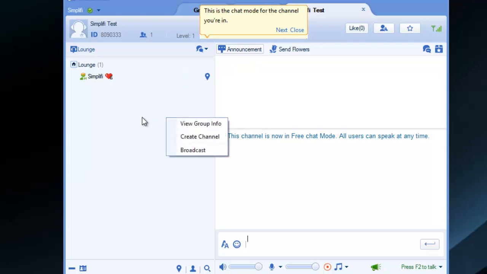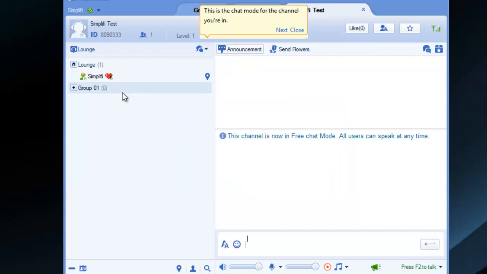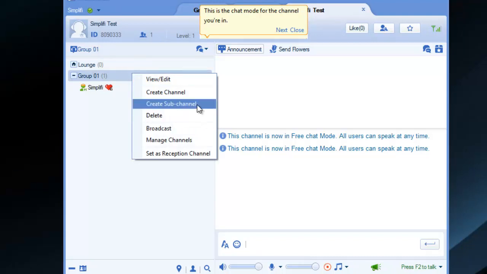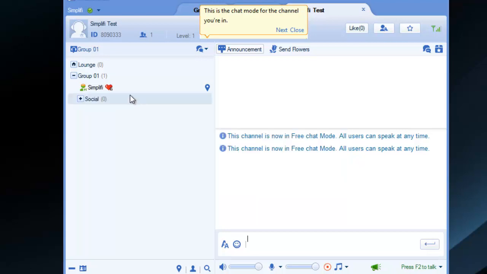From here you can just right click, create channel. Of course you make your channel name probably something like group 1. Or you can probably do numbers, it's a lot easier. So you have group 1. Now I am in group 1. If you want to make a sub-channel, you go here, it says create sub-channel, and then you can have social. So you have your group 1, then you have social within it.